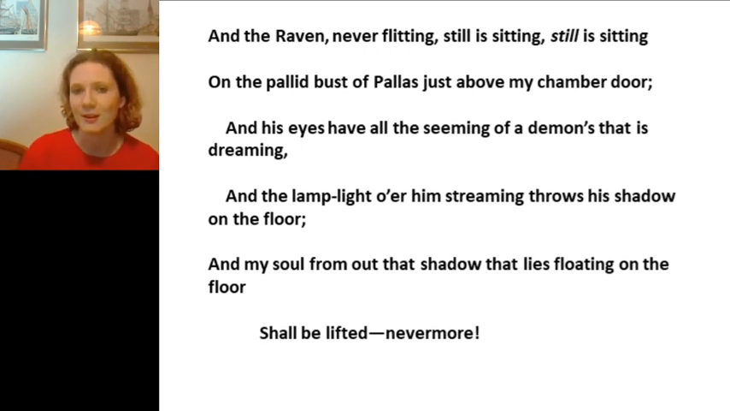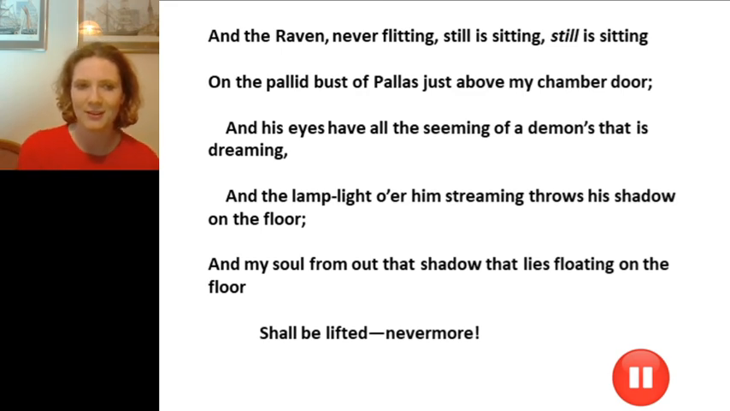And the raven, never flitting, still is sitting on the pallid bust of Pallas just above my chamber door. And his eyes have all the seeming of a demon's that is dreaming, and the lamplight o'er him streaming throws his shadow on the floor. And my soul from out that shadow that lies floating on the floor shall be lifted nevermore. Pause the video. What is being used as a symbol, and what is it being used to symbolize?